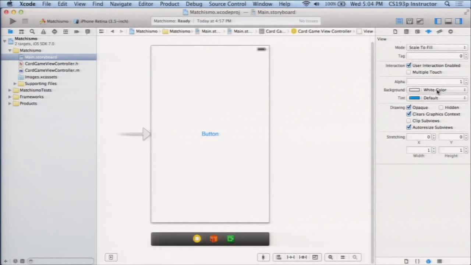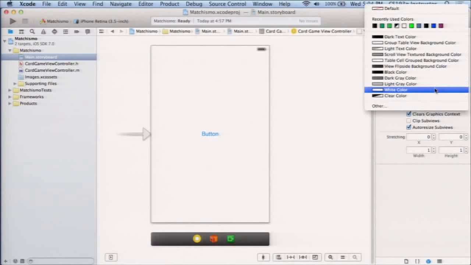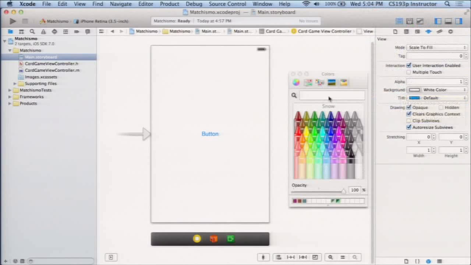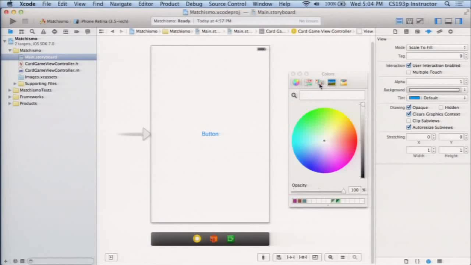You see this background white color right here? So if I click on this, I have some recently used colors. I have all these black and white colors, and I also have Other. And if I bring up Other, it brings up the crayons, okay? It also brings up other ways to choose colors, but I like the crayons, okay?